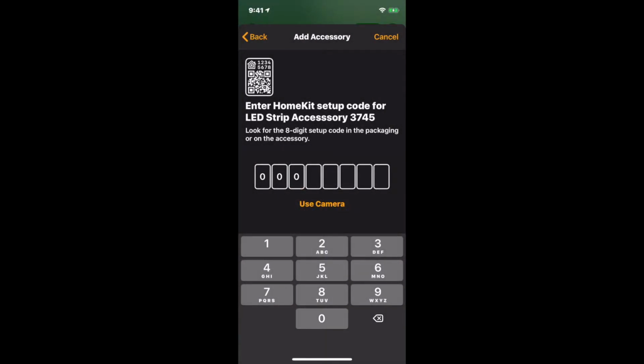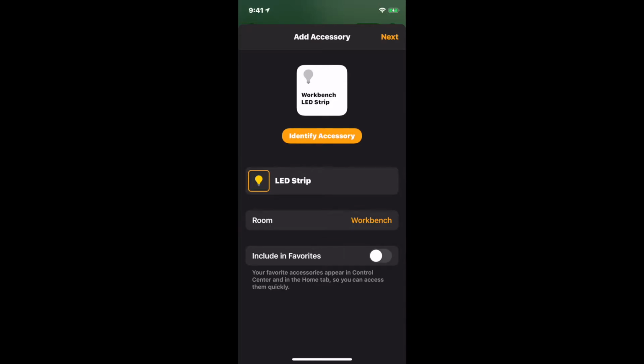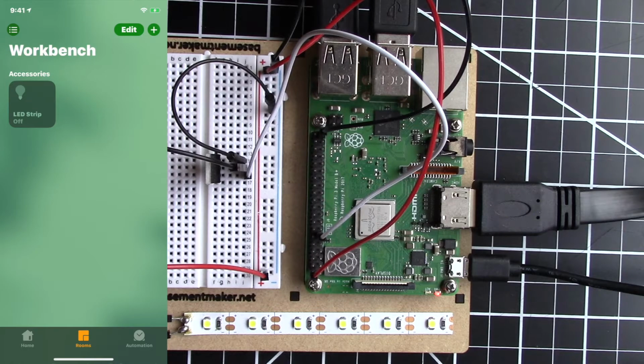The setup code should be displayed on your Raspberry Pi. It should be 000-00-123. Add it to a room and click Next. You should now be able to control the LED strip from inside the Home app.